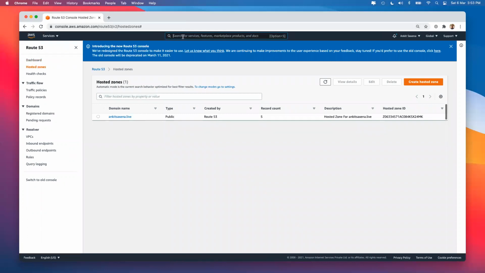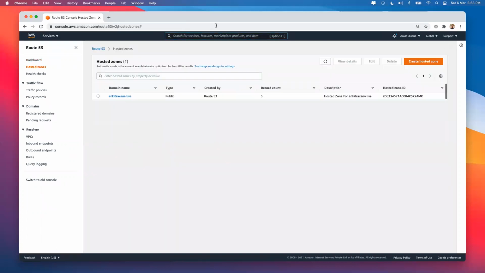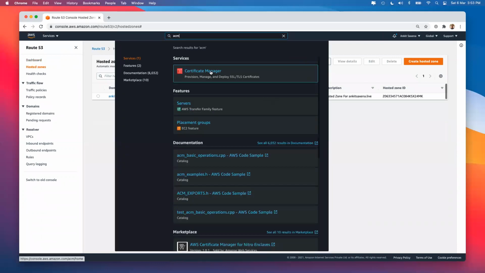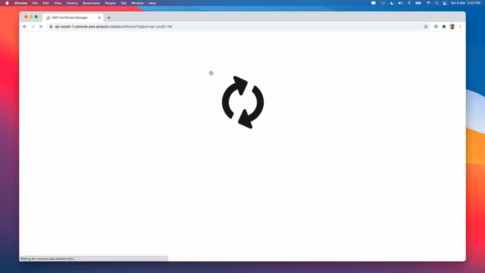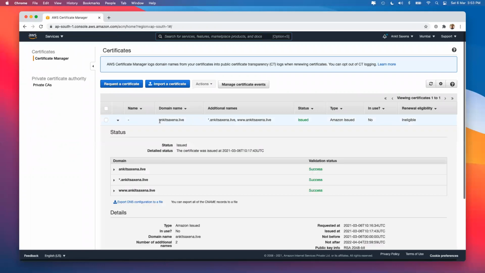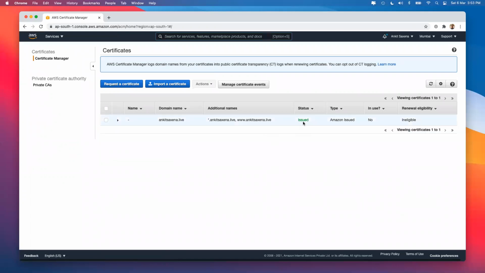Also, I had created a certificate inside the service known as ACM or Amazon Certificate Manager. So I click on Certificate Manager here, and I had created a certificate for me. So please remember, if you have patience, just wait for some time, and in some time you will see that the certificate is issued to you.